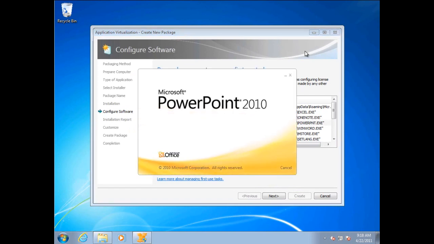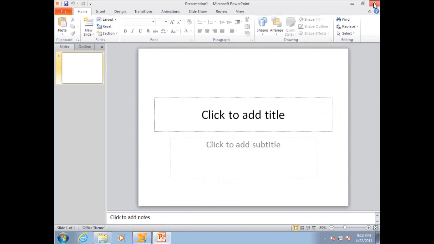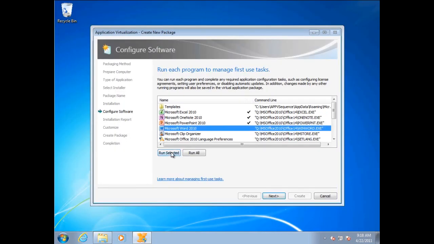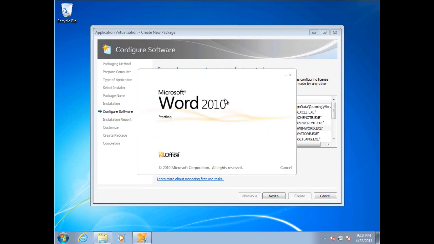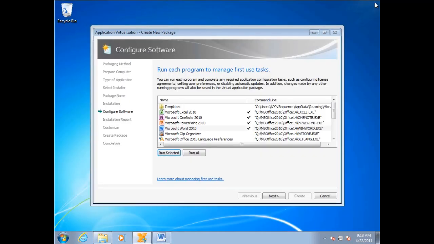And I'm just going to run through the four main ones. I mean, really, all I care about publishing in my little lab environment, which is what I'm doing this for, is PowerPoint, Word, Excel, and OneNote. So I'm going to click Next.